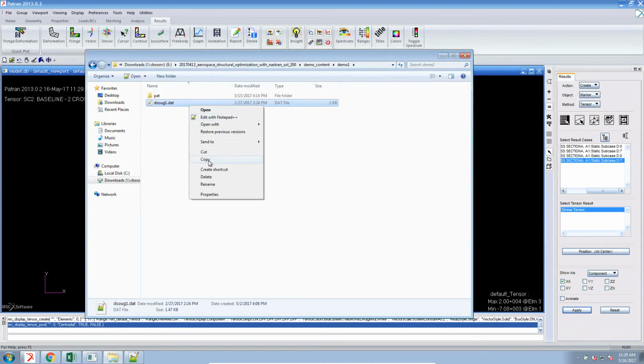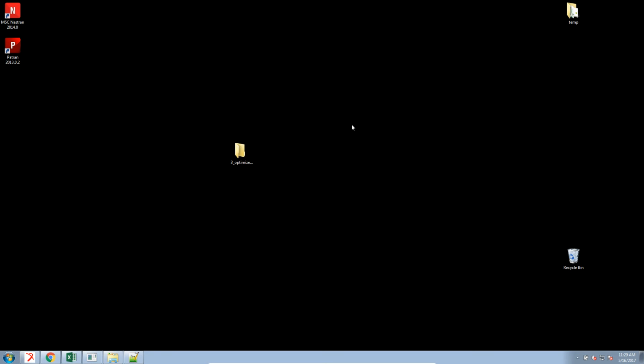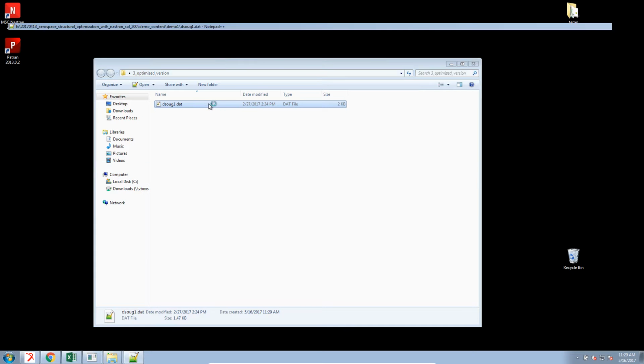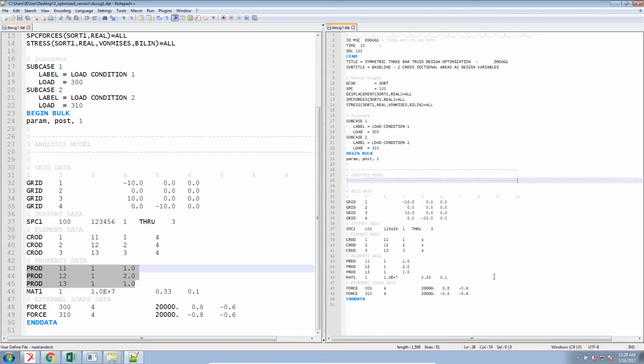First, copy this original BDF file and paste it in your folder. This is the file we're going to update. So let's go ahead and open that and we'll move it to the right. So here's the file we're going to update.